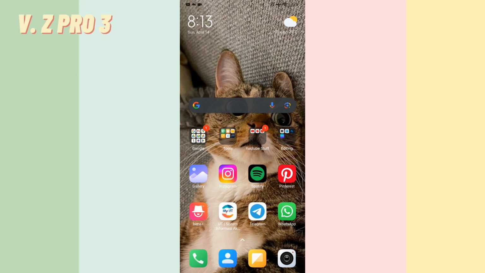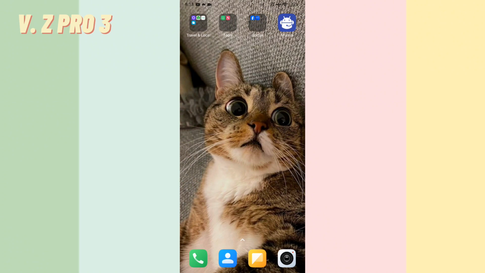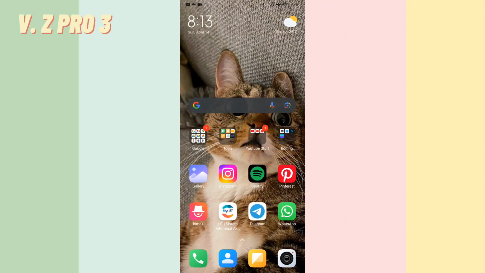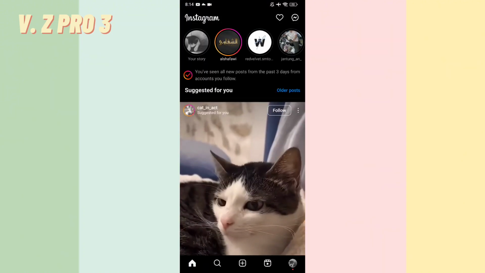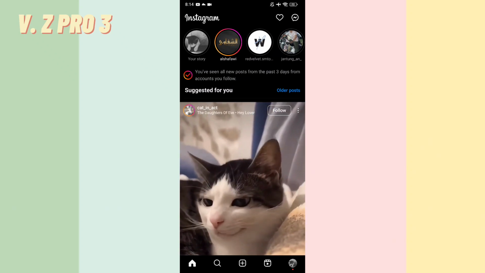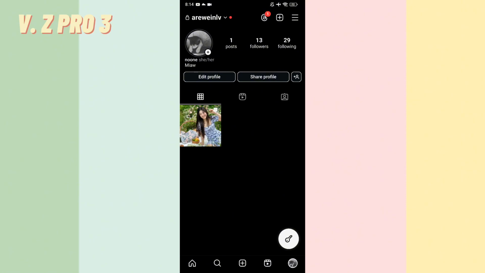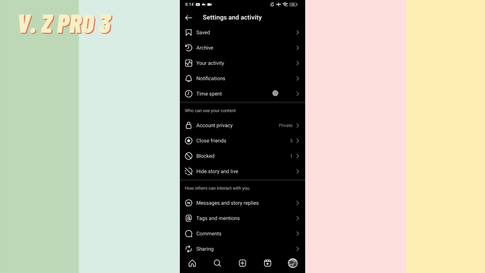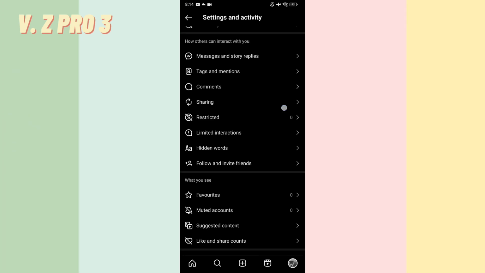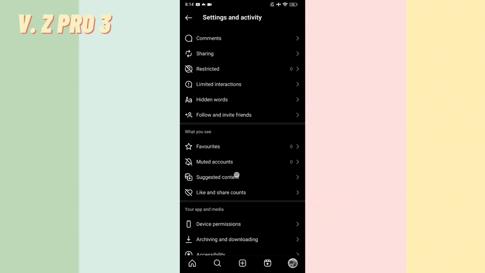If you want to see less political content on your Instagram, in your suggested content, it's so simple. First of all, of course, we have to open our Instagram. Now, you can tap on your profile. You can tap on the upper right corner, the three lines over here. Now you can scroll down and choose suggested content here.